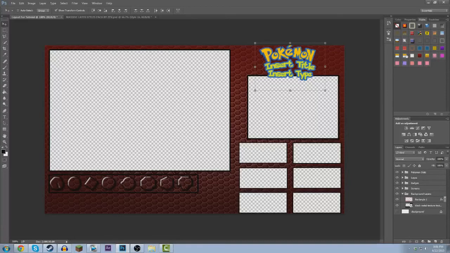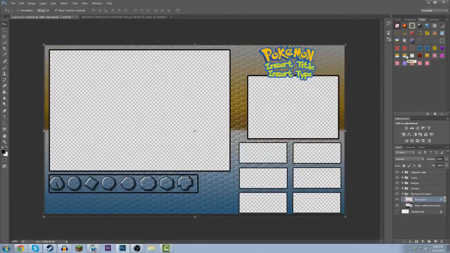Or you could do something really cool like this. Oh god, let's not do that ever again. I meant to do it on this layer, and that looks pretty cool.